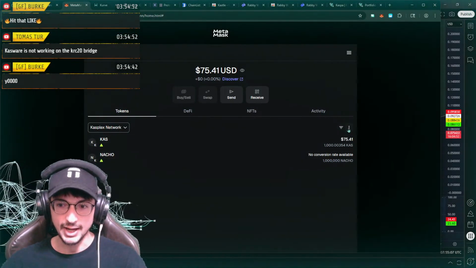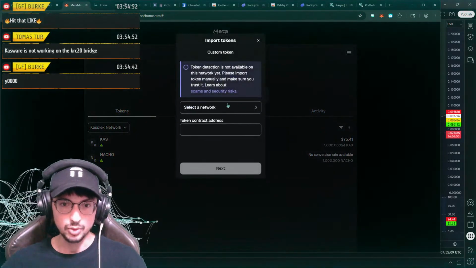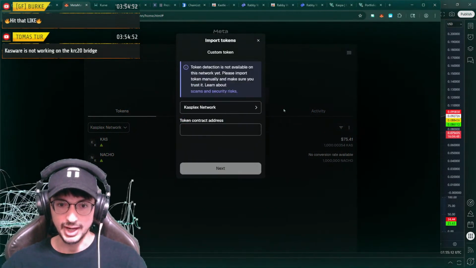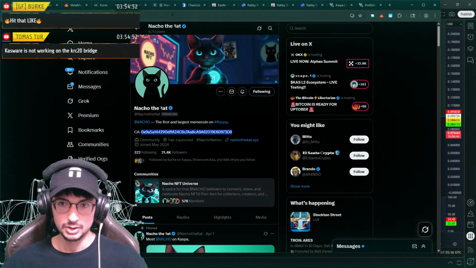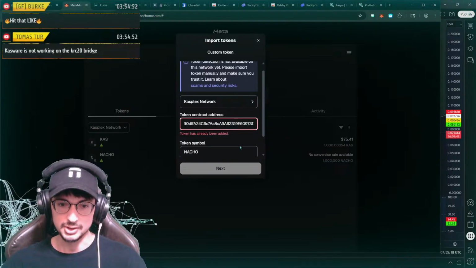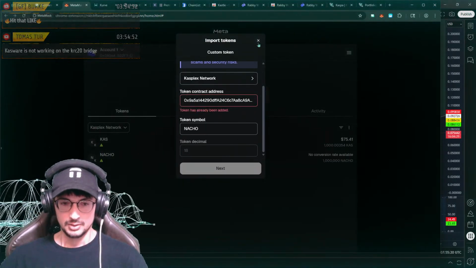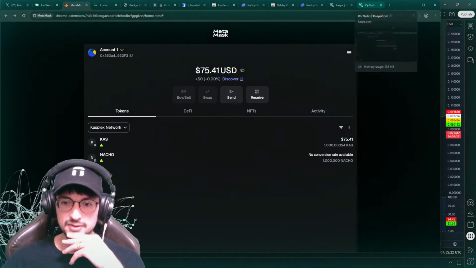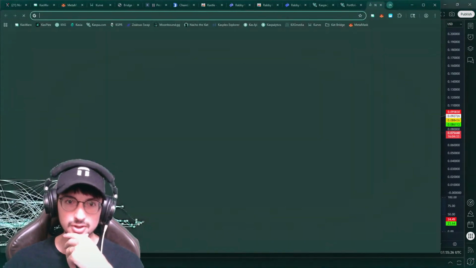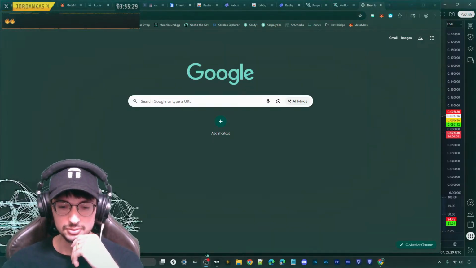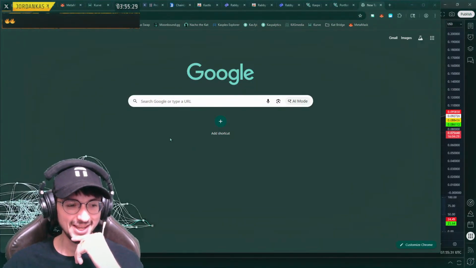So here's Nacho. Remember, I had to import the token, and I just went to Kasplex network. I got the contract address, copied it, went to MetaMask, pasted it, and it's already added. Okay, so now we can have some fun. We got 1,000 CAS, 1 million Nacho. What should we do? Should we just go sell everything?